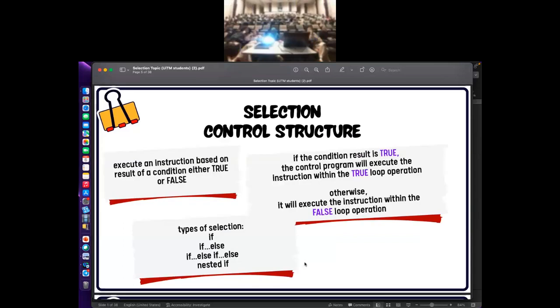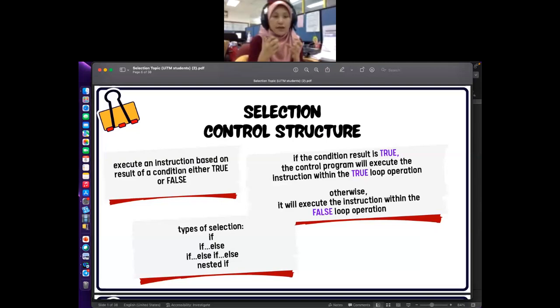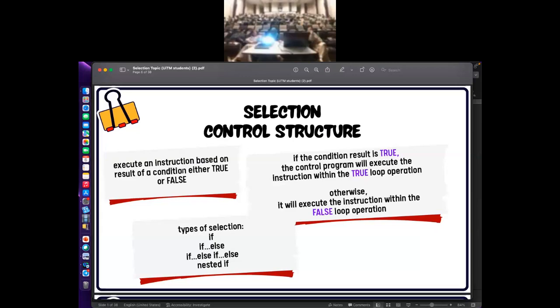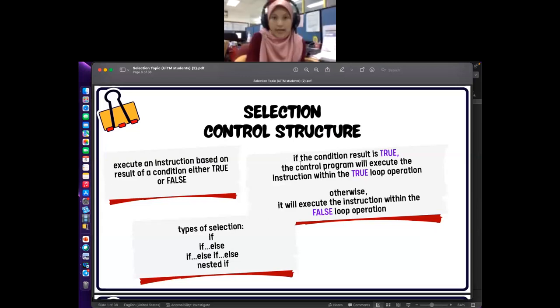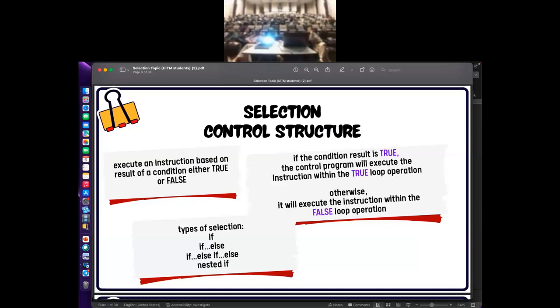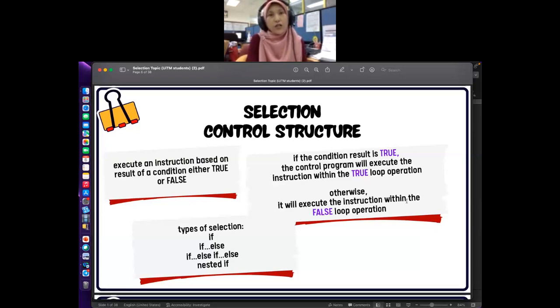So we look at the selection control structure. It's execution of instruction based on the result of a condition, either true or false. In this part, you have a condition to fulfill, either true or false. If the condition result is true, the program control will execute the instruction within the true operation. Otherwise, if the condition gives a false result, it will execute the instruction within the false operation.